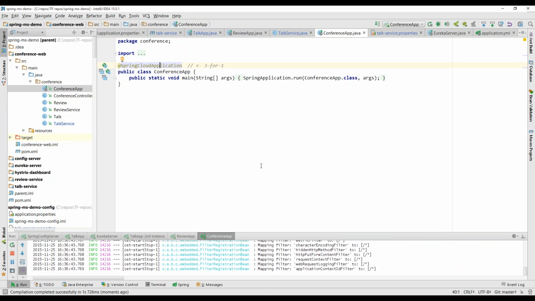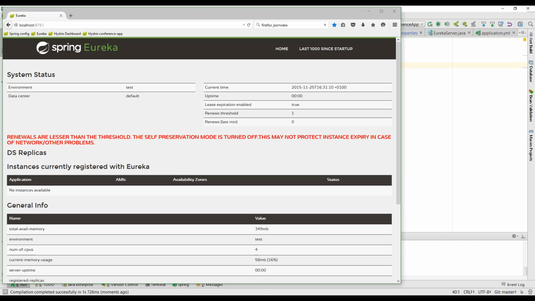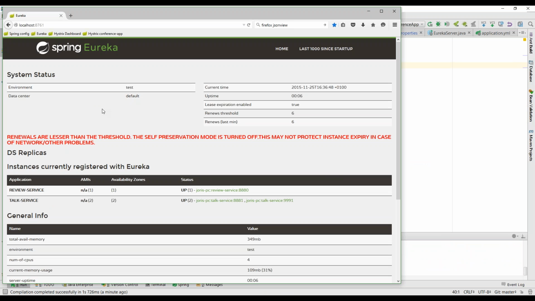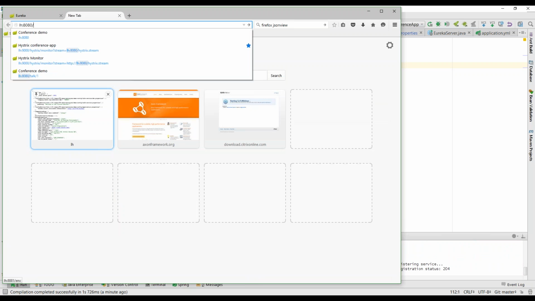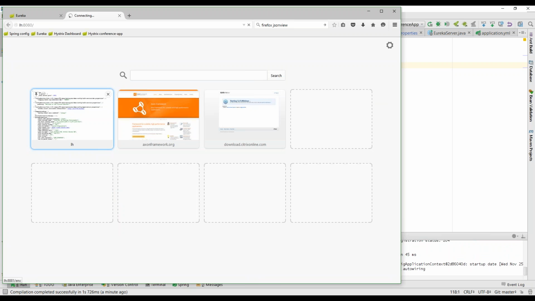So I think the application has started up. Let me first check back on my Eureka dashboard now. What you can see is that I have 2 instances of the talk service running, and I have my review instance running, so that's all looking good. The conference web application will discover these services through Eureka, and as it does that, hopefully it will make its user interface available here then on localhost 8080.